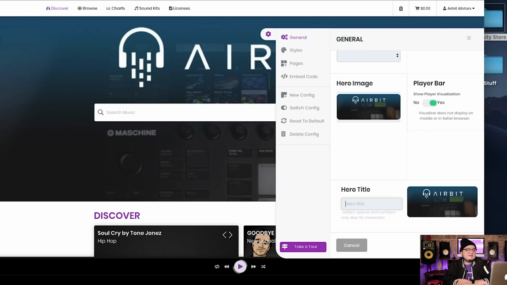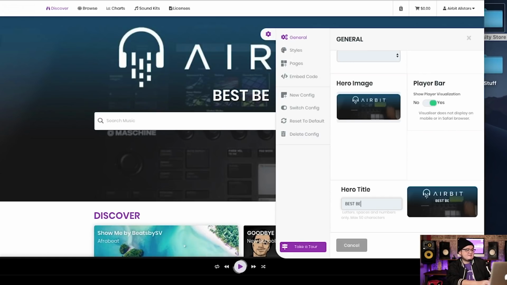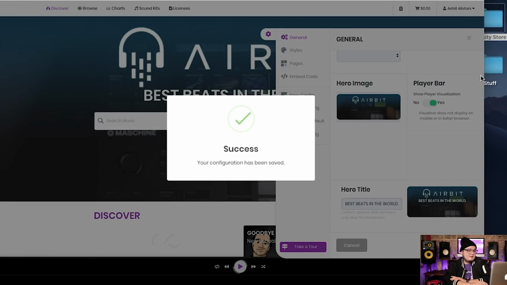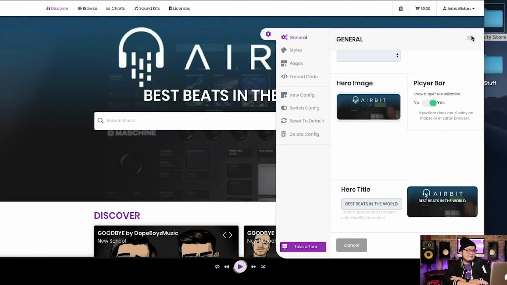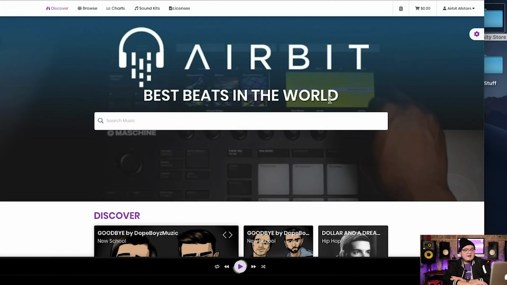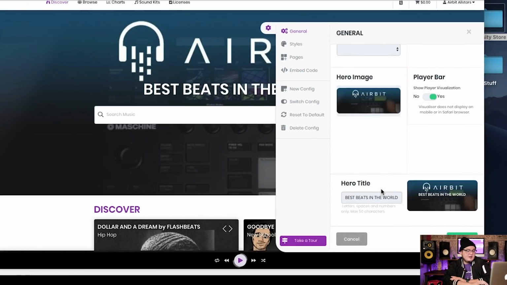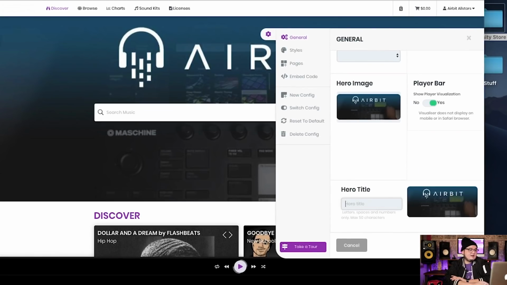And you see it immediately deletes off the page. Now, if you wanted to put best beats in the world, you could do that and it'll update for you. You can save it and boom. Best beats in the world, Airbit page. But like I said, I don't want that feature on for this particular page, so I'm just gonna go ahead and delete it. It'll clear it out and it'll leave it a clear image.